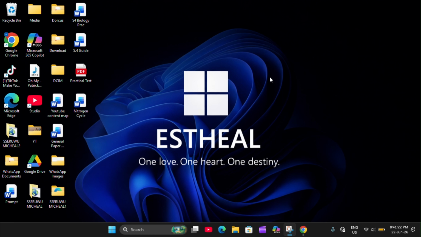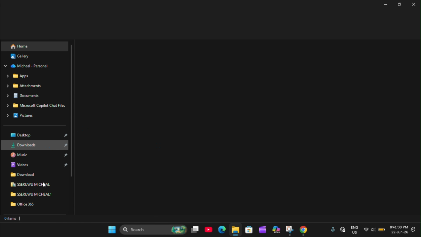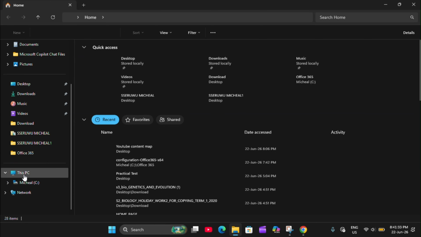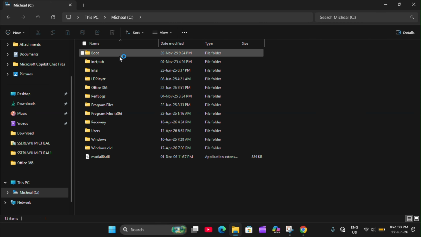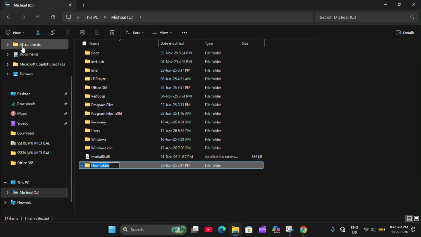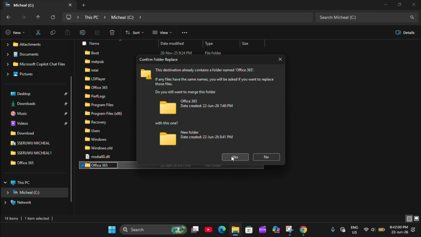So I'm going to come to my File Explorer, and then after opening File Explorer, I'll select This PC, and then I'll select my C drive or my local drive, and then I'll create a new folder in the local drive. So I'm going to come to New so that I can create a new folder in the local drive, and I'll call that folder Office 365.